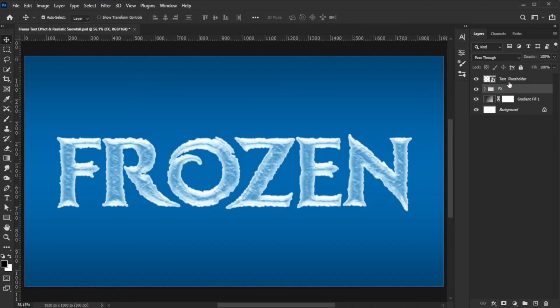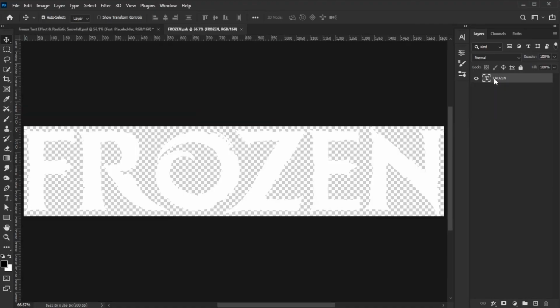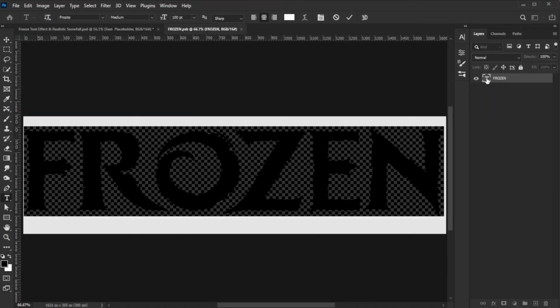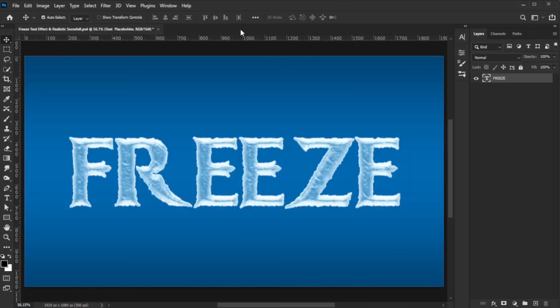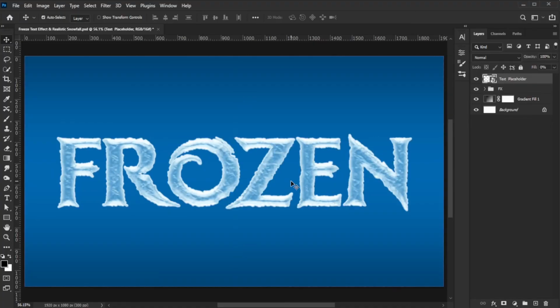If you need to change the text, double-click the text placeholder layer, edit the text, and press Ctrl+S on PC or Command+S on Mac to save it. Close the Text tab and the updated text will retain the layer styles. To undo changes, press Ctrl+Z on PC or Command+Z on Mac.